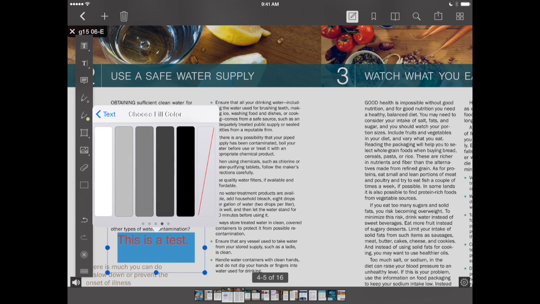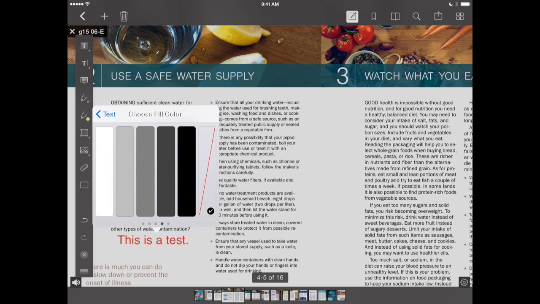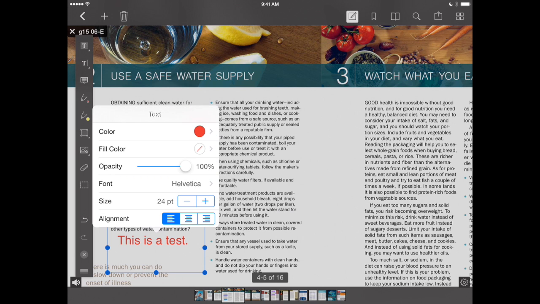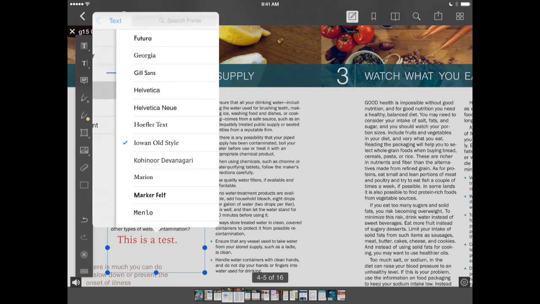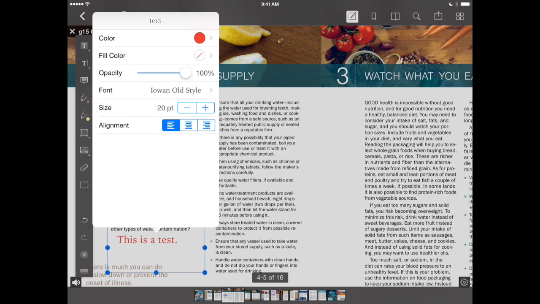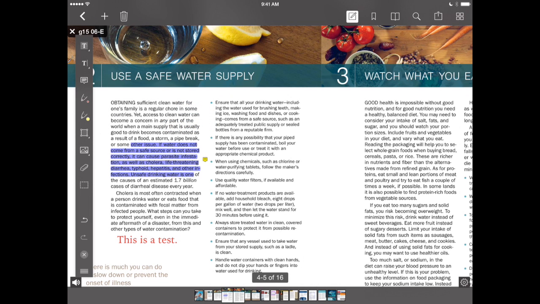So that's cool. I'm going to put it on no color right now. And we can change the size of the text, the alignment, the font choice here. If you want to change the font, the opacity, quite a few different options with annotating text. So I like that. It's a great way to annotate a document.